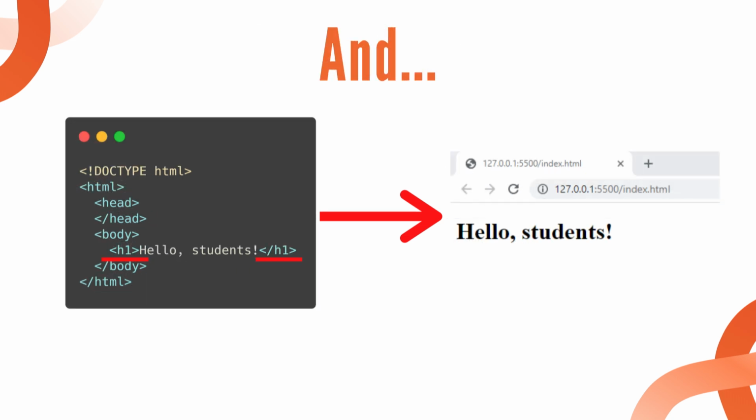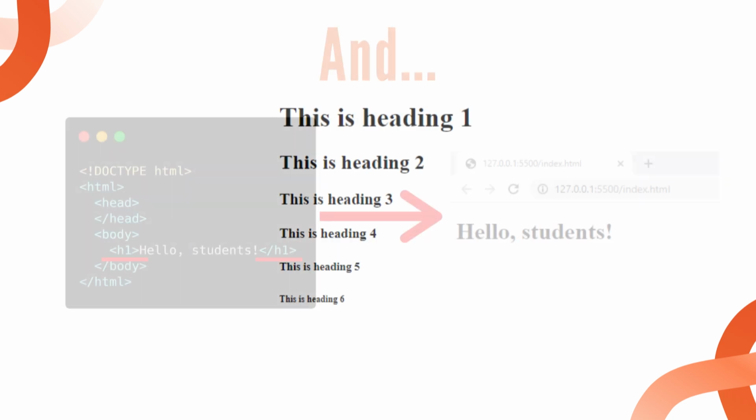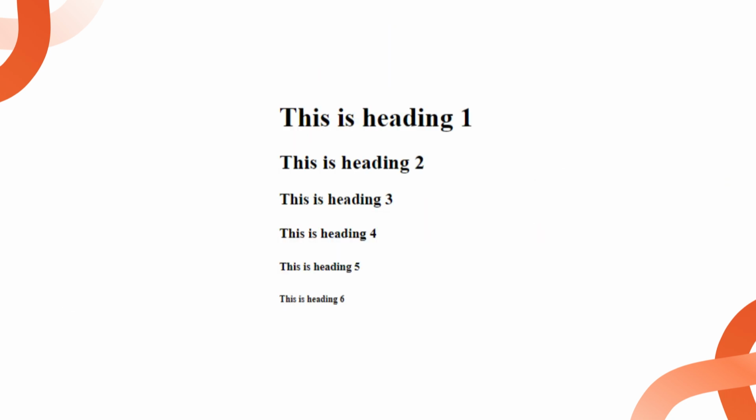Now if I tweak this code slightly, and I replace the paragraph tags with an H1 tag, which stands for heading 1 tag, and I leave everything else the same, the output is still the same in terms of the content, but how it is displayed is different. You can see that the text is larger in size and it is bold. So just like H1, you have heading 2, heading 3, heading 4, heading 5 and heading 6.